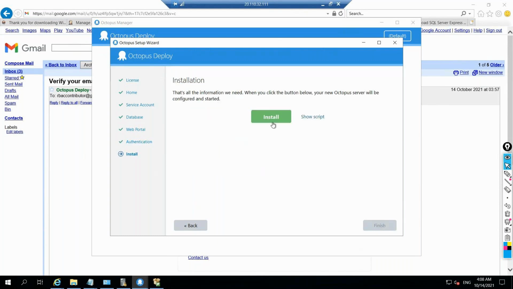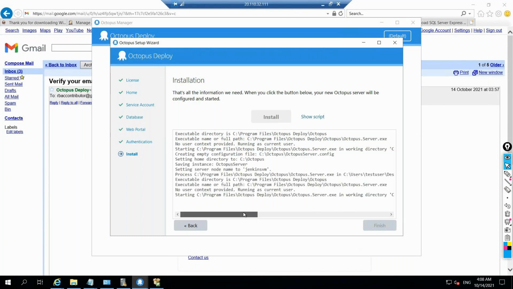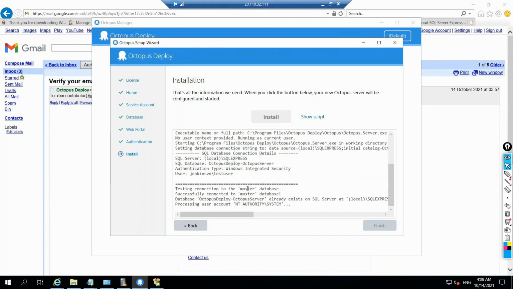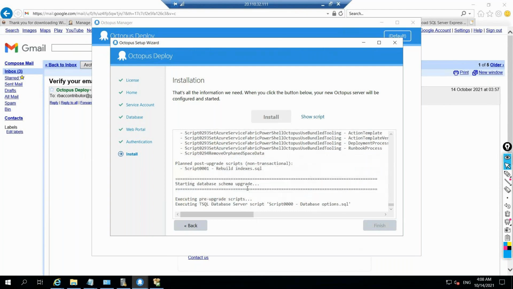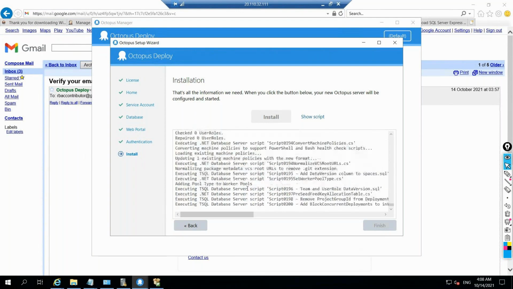I'll say install. This is what Octopus is now doing. Octopus is finally installing the service known as Octopus on your laptop, computer, machine, or server, wherever it is. Now it's saying okay, fine, I'm starting the service called octopus.exe and so on. Now it's registering this particular service. It's installing the entire Octopus server after you have gone through all these steps.